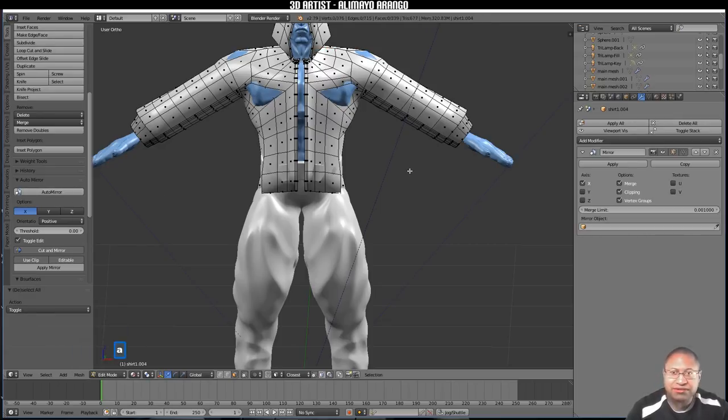Press A to deselect, A to select everything, A to deselect. I did that just so I know nothing is selected. I'm going to click here to go to edge select. I'm going to hold alt, I'm going to click here. I'm going to press V. V rips, so I've ripped this edge away from that edge. So now I'm going to press A to deselect.